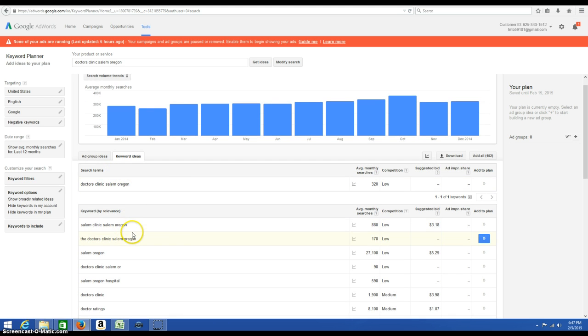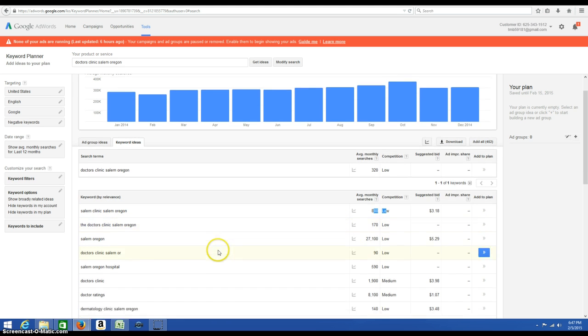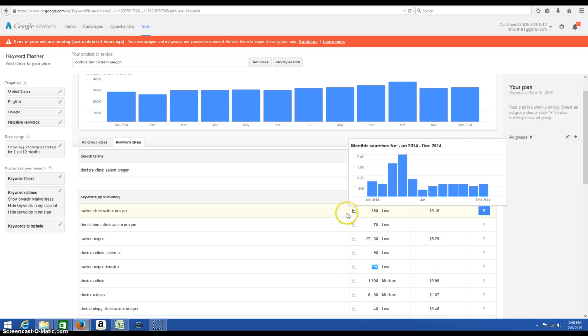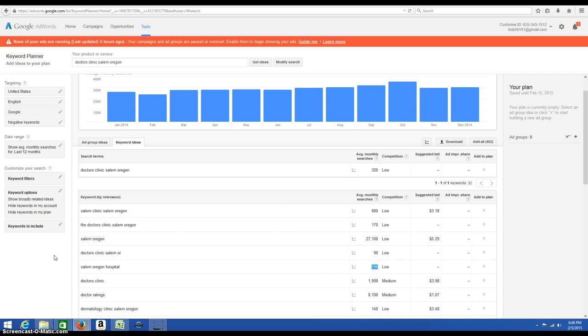Let's see here. Another good one would be obviously Salem, Oregon's got 27,000, but it's low. But that's not because yes, it's in your area, but it has nothing to do with medical or doctor or physician or pain or anything like that. So the Doctors Clinic Salem, Oregon's got 170. Salem Clinic Salem, Oregon's got 880. So that could be a good one. Salem, Oregon Hospital is 590. So these are all keywords, obviously, because they're companies that are in the area, and a lot of people know these companies, and so they search for these companies.